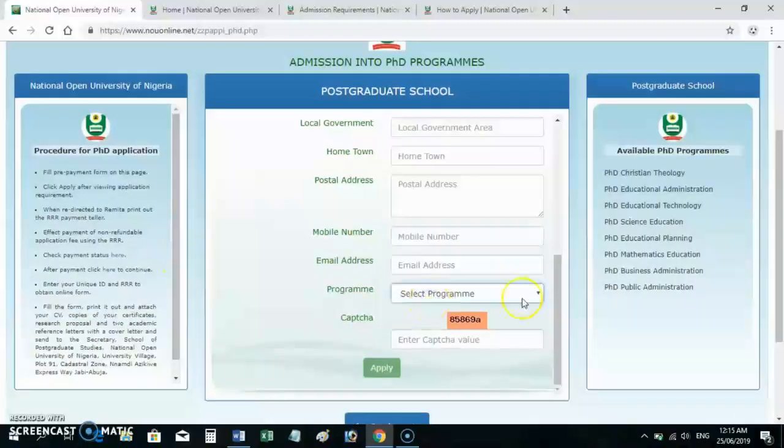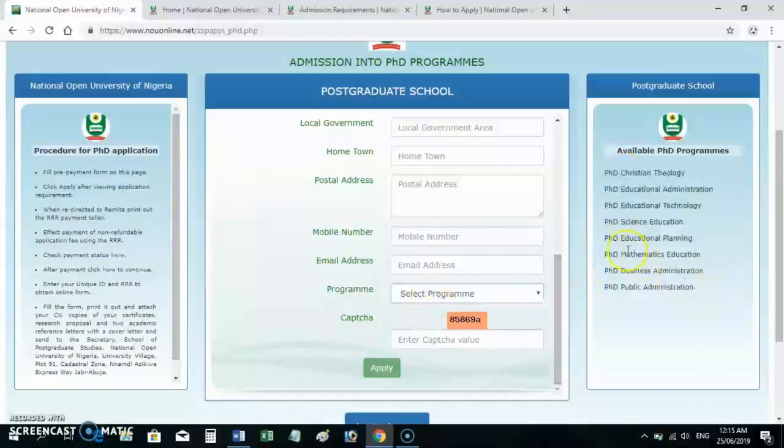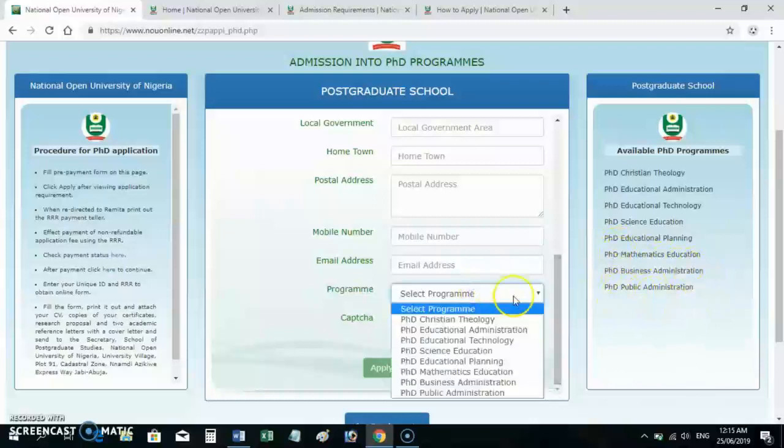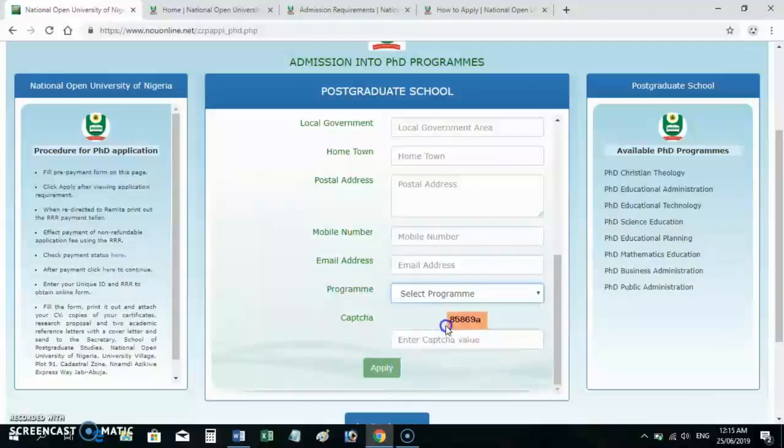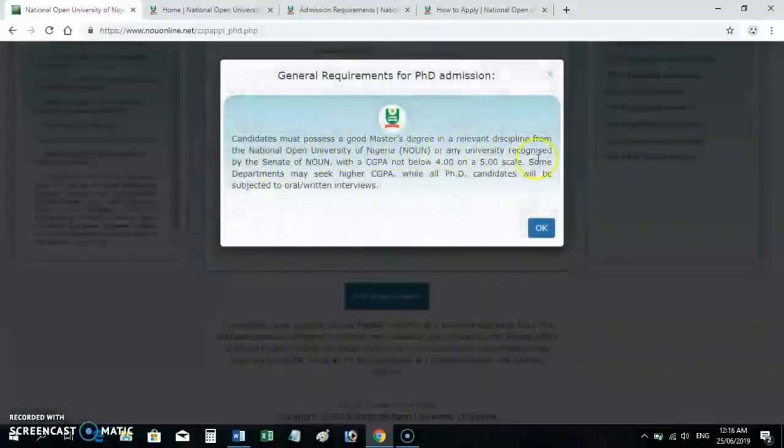So these are the programs that we have for PhD currently. We have PhD in mathematics, business administration, public administration, educational planning, education administration, and all that. So you have to click on any of them, fill the form properly, and then click apply. That's how it continues. So the requirement is that a candidate must possess a good master's degree in a relevant discipline. That's the requirement for this PhD.